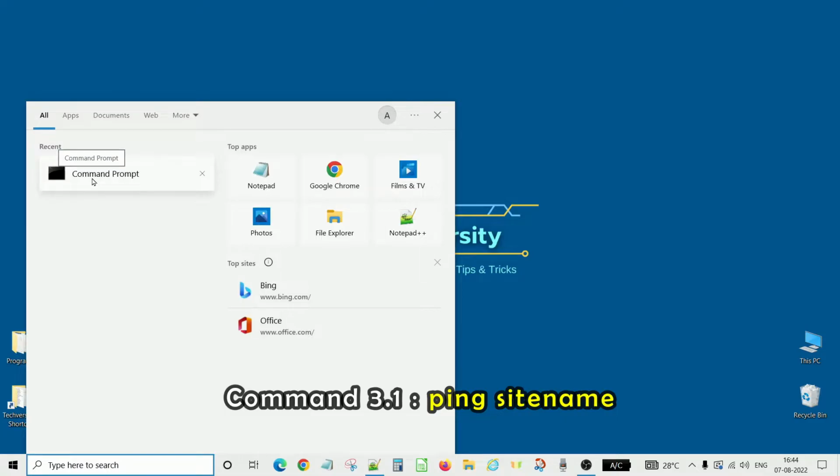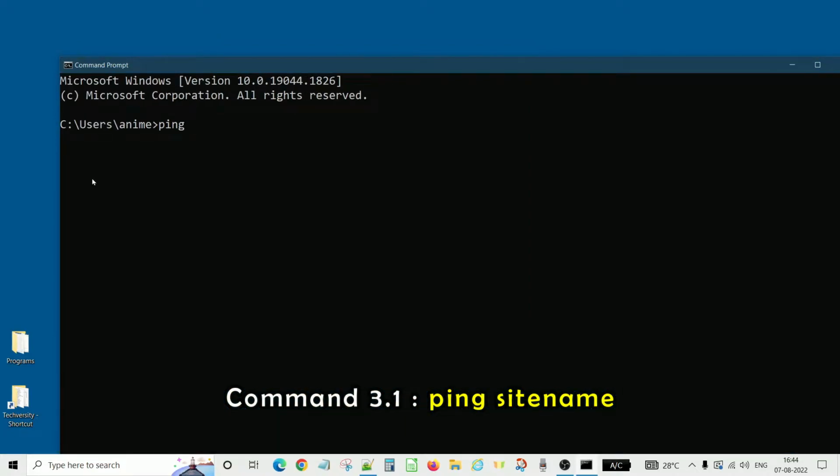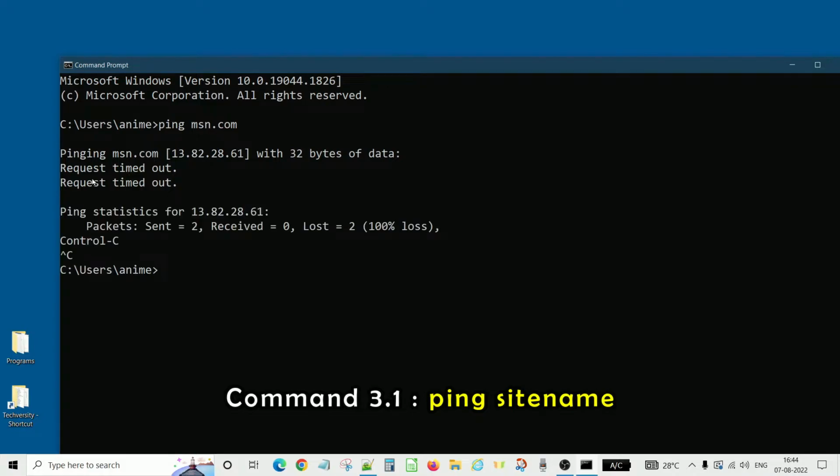The third command in the list is ping. Ping is a command to ensure you have, or troubleshoot if you have, any network connectivity issues reaching the destination. So I say ping, I give a site name. Now it has started the ping command. What it shows is that the request is timed out, which means there's definitely some problem reaching this site. So it will keep on continuing till the connectivity issue is resolved.